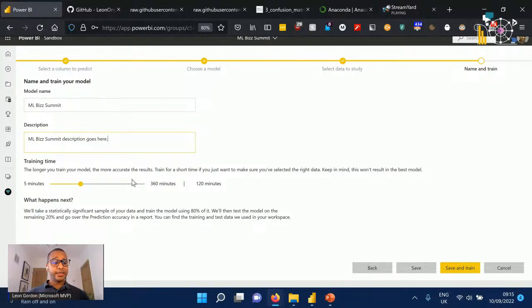Okay, so the training time. Now, I don't know about yourself, but whenever I train for something, the longer I train, generally, the better I get at it. And it's the same for our machine learning model. The longer that we train our model, the more accurate the results will be. But in this instance, we can train for up to 360 minutes and as low as 5 minutes. So for the purposes of this demonstration, I'm going to set this down to 5 minutes so that this isn't running in the background for a prolonged period of time. And we can see what will happen next.